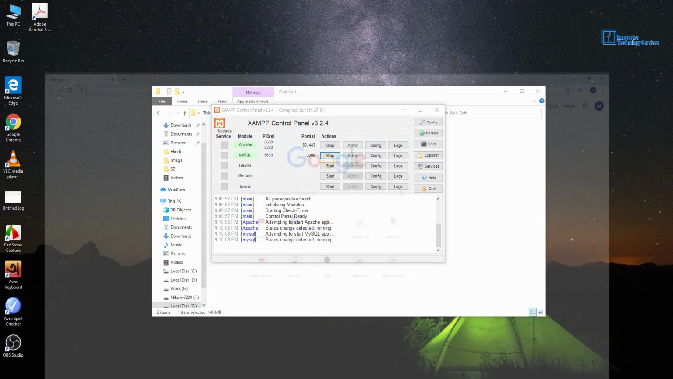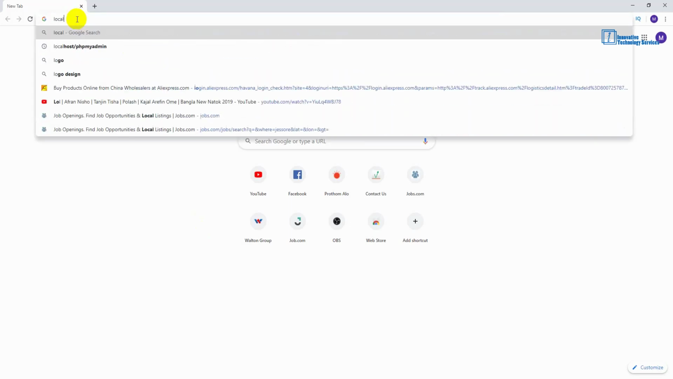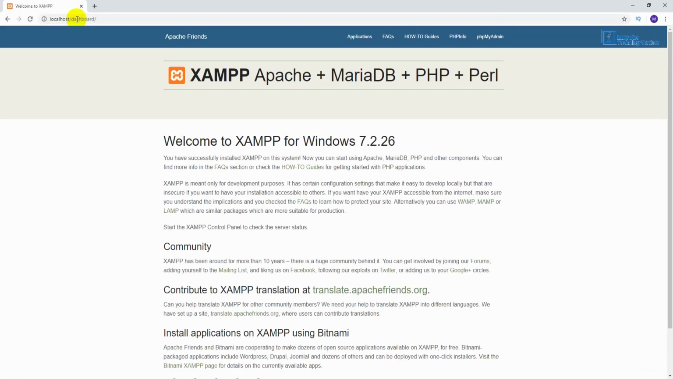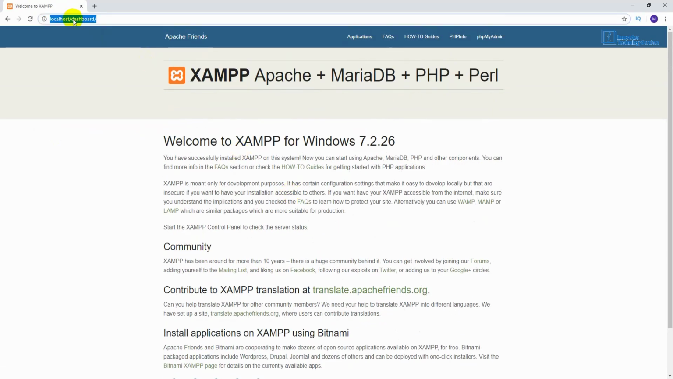Congratulations, your local server was installed. Now check whether it's installed properly or not. Yes, Xampp installed successfully and Xampp works properly.